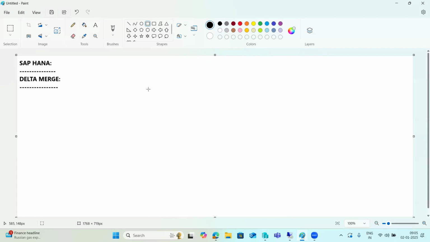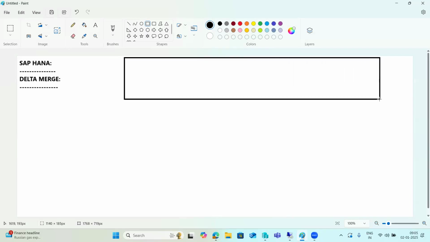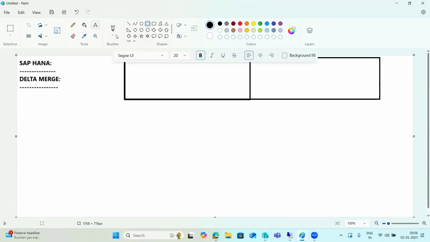Suppose, for example, normally all the data in the HANA database is stored in the RAM memory. This is the RAM slot. In the RAM, normally the main memory is divided into two parts in each and every table. One is the delta storage, and the second one is the main storage.